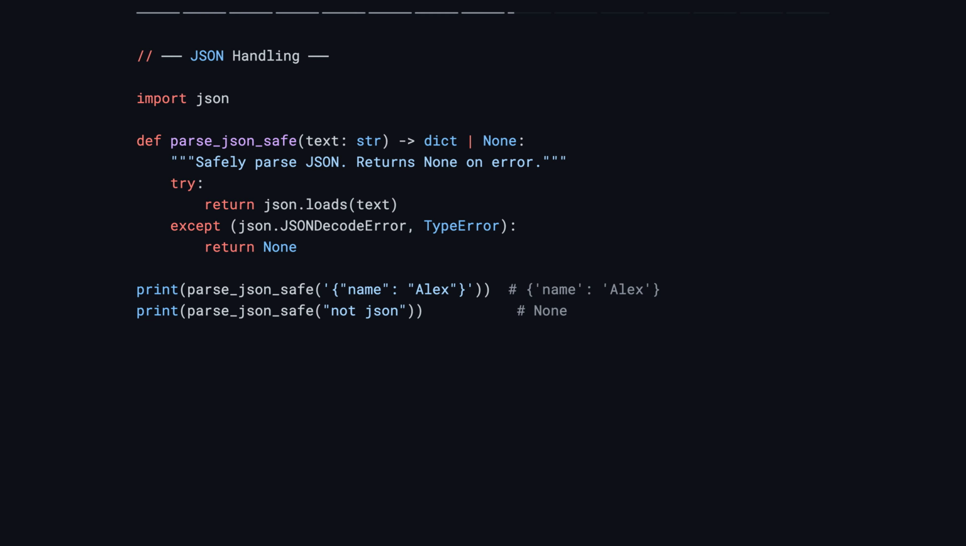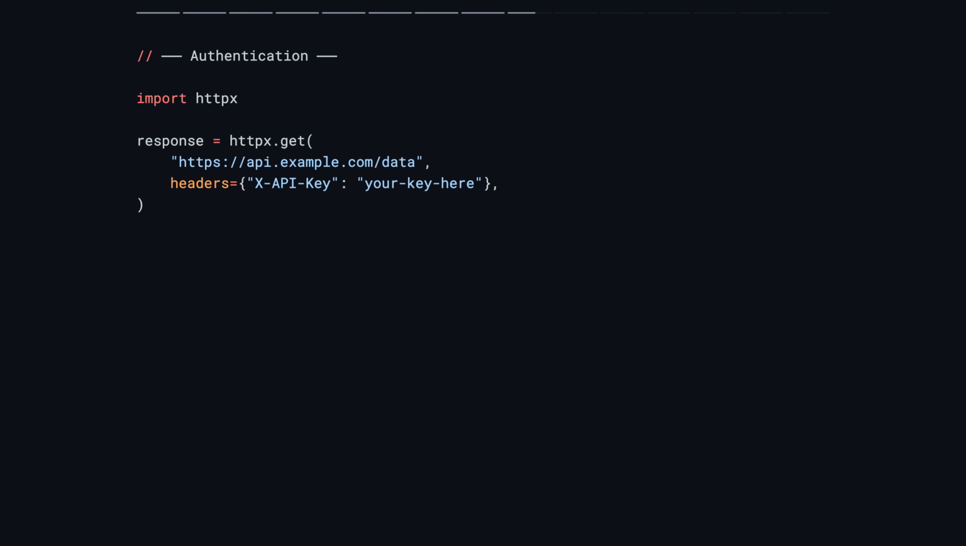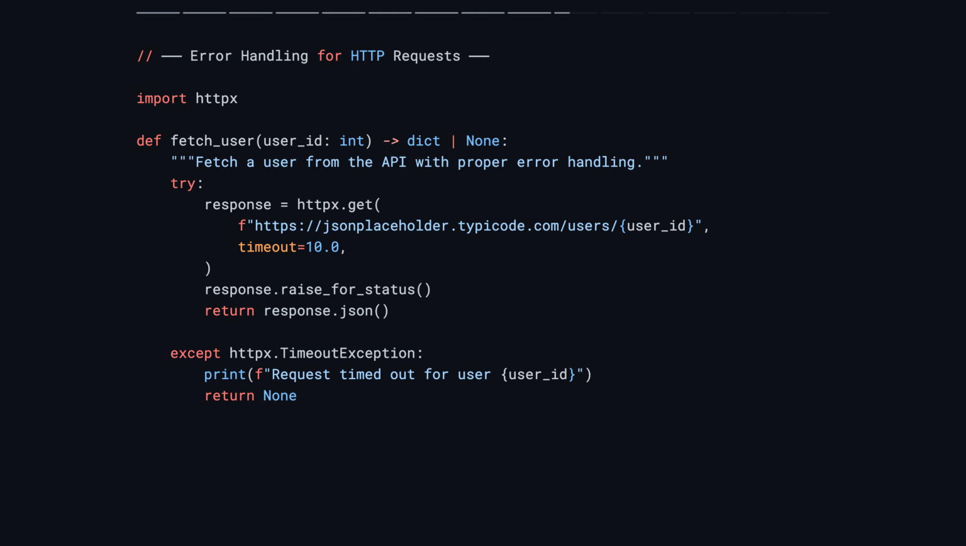JSON handling: parsing JSON safely, always handle parse errors. Pretty printing JSON output. Authentication: API key and headers, bearer token, JWT, basic authentication. Never hardcode API keys in your code. Use environment variables.